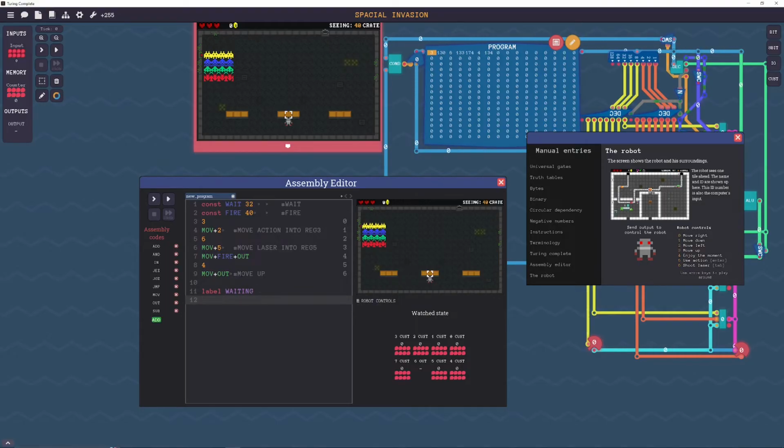All right, for the first one, for waiting, we're not going to start with a wait. We're going to start with a move input to register 3. And then we'll jump if that is greater than 0. We'll do shoot or firing. Jump greater than 0. Let's make that label.